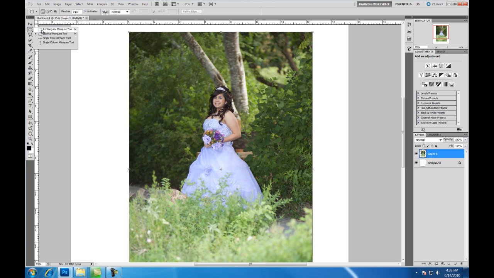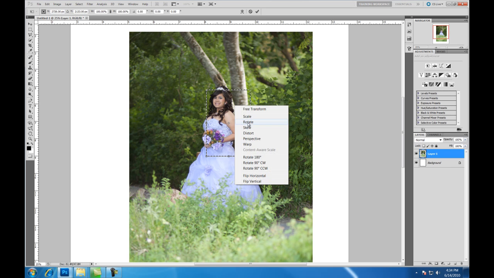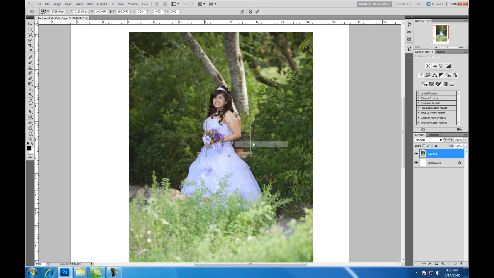On a side note, if you use the rectangular marquee tool, what you can do is select a certain portion of an image, like so, and once you select that, you can go back to the move tool, right click, and once you have the free transform tool on, select warp, and you can warp the selection.